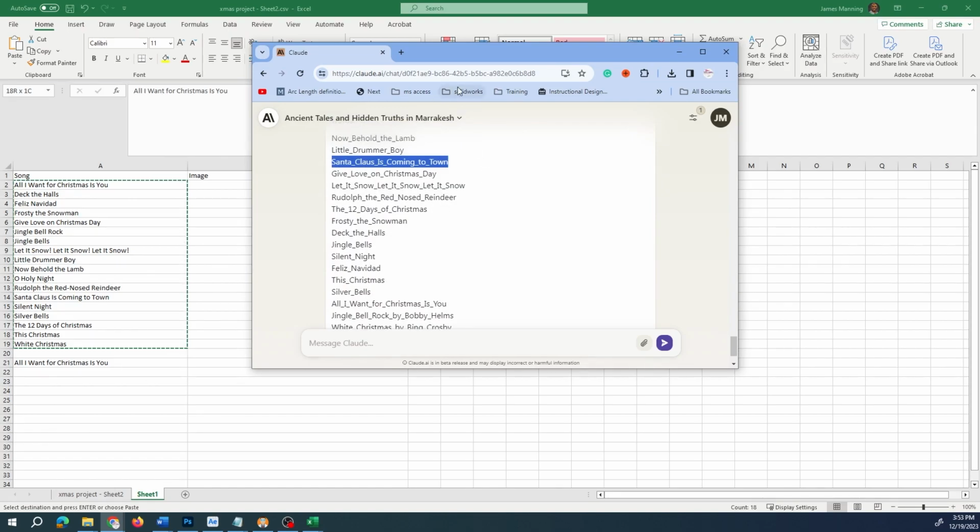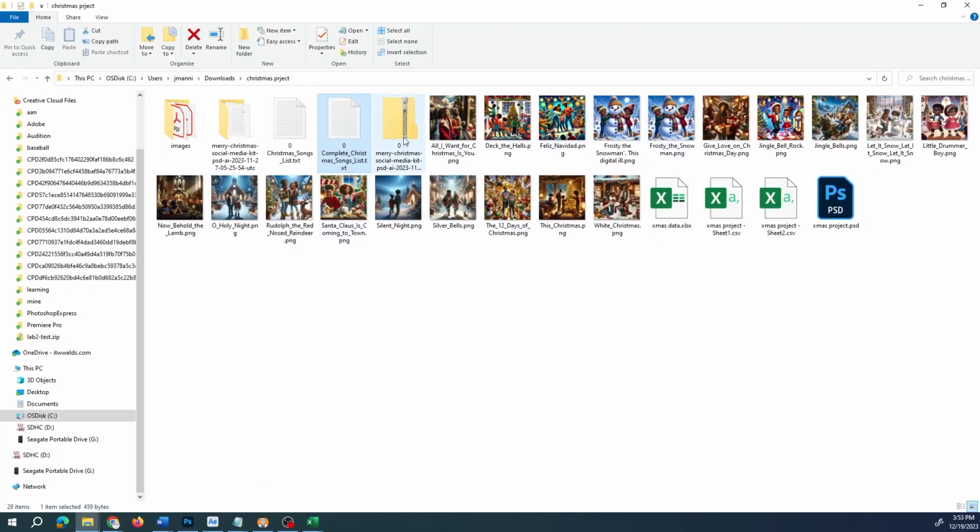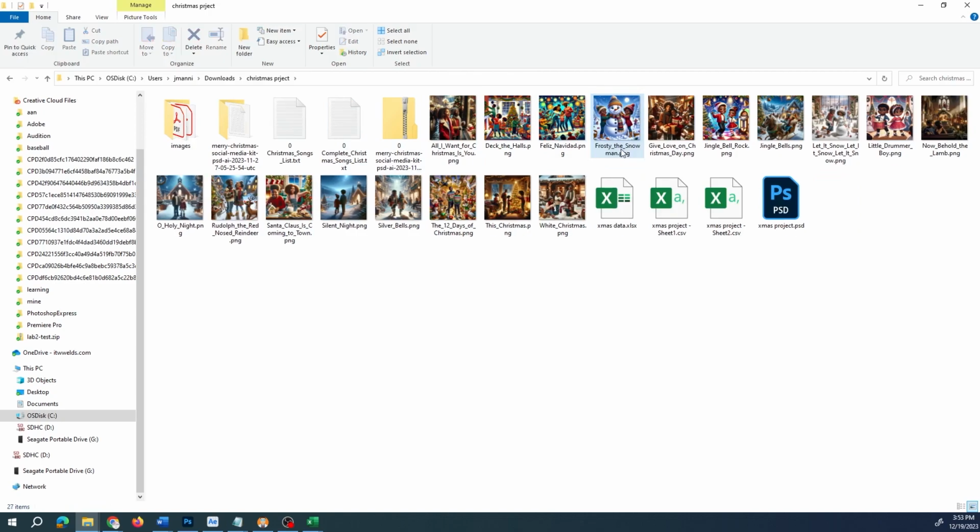And I simply took this and renamed my file. So I'll go ahead and delete that. And this is how I renamed the files. Okay, this is done manually. There's no special way of doing this. You just have to go one by one and do this.